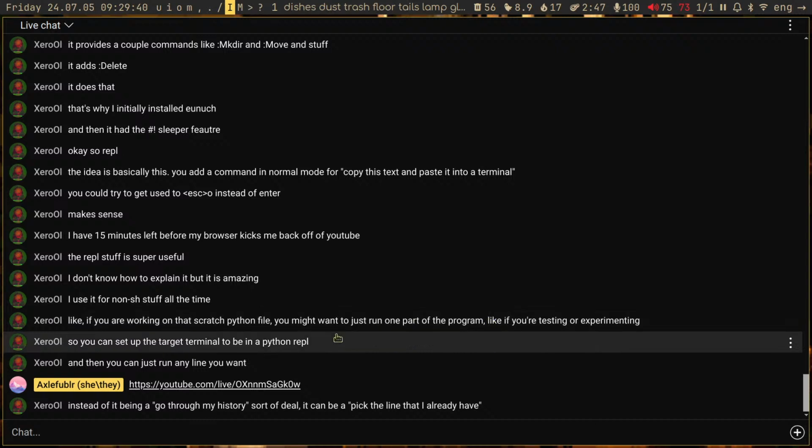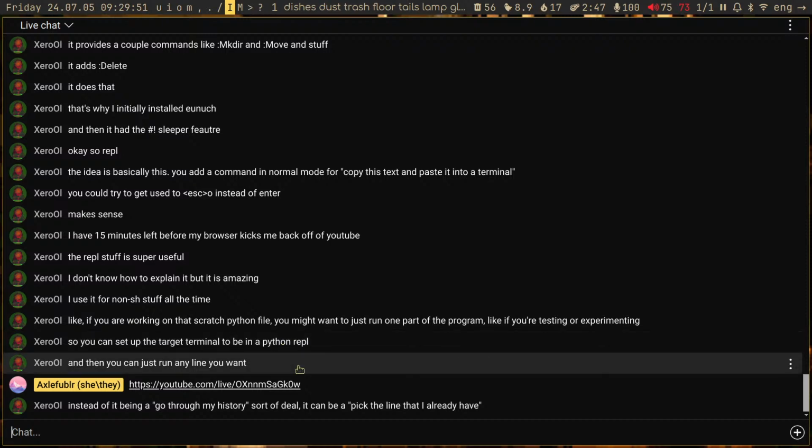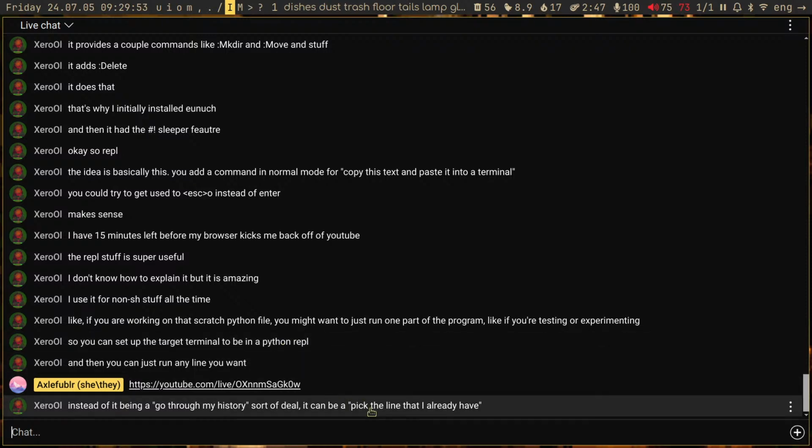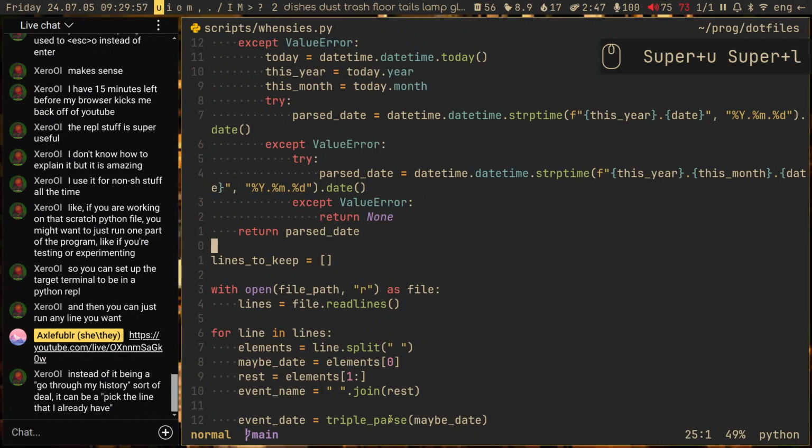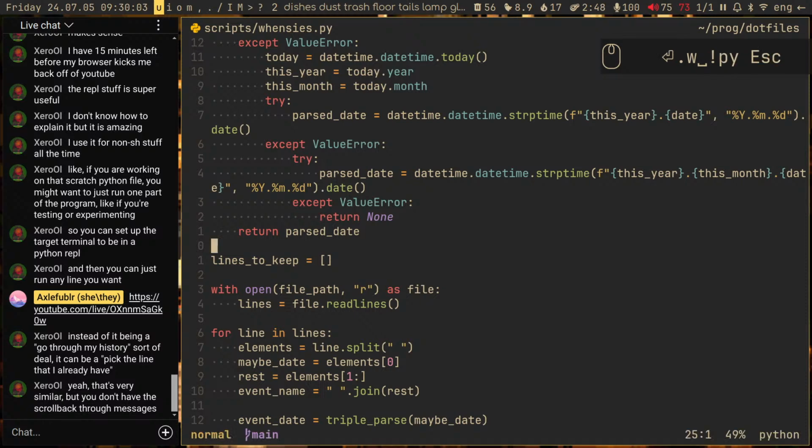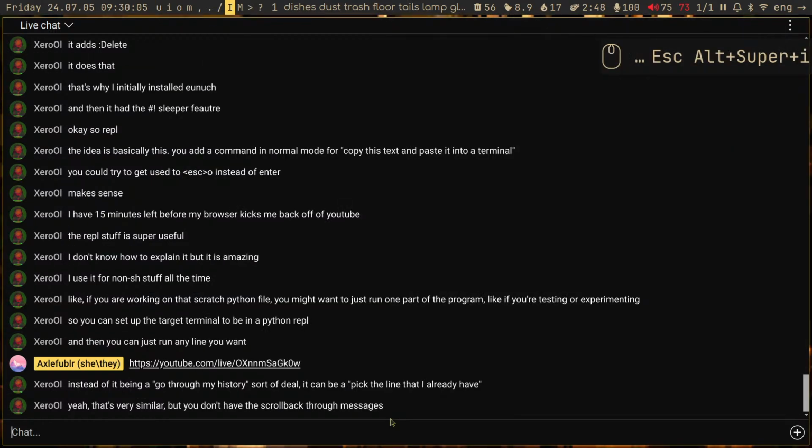So you can set up the target terminal to be in a Python REPL. Yeah, but Vim already does that, you know? And you can just run any line you want instead of it being go through my history sort of deal. It can be pick the line I already have. I guess a good thing would be to make a mapping for this sort of thing, so you don't have to write this in all the time. It's very similar, but you don't have to scroll back through messages.